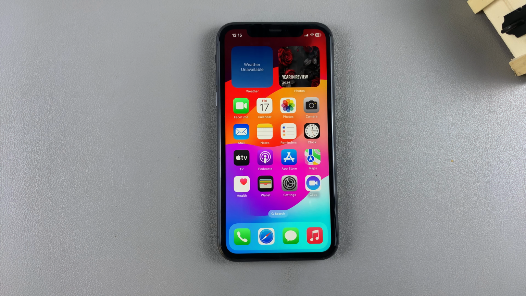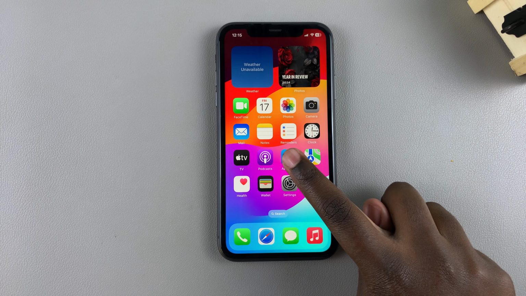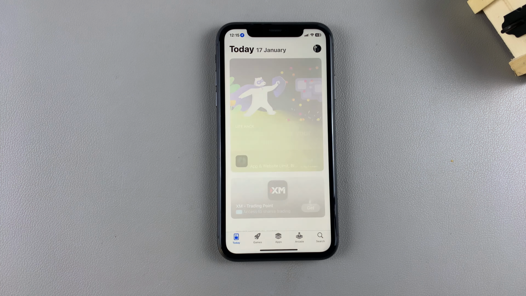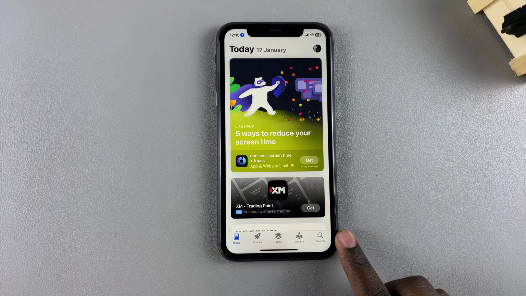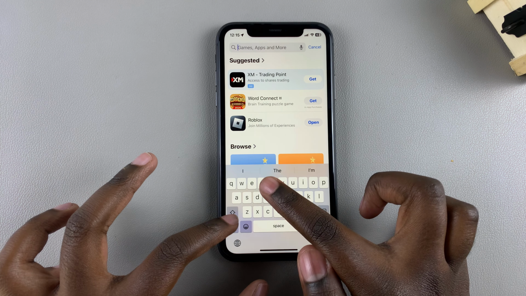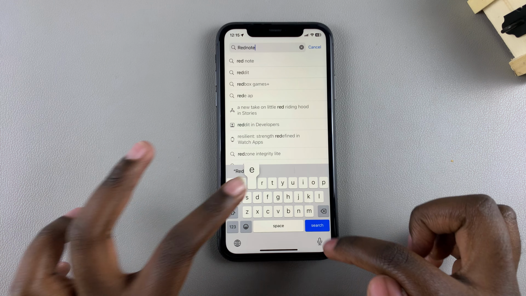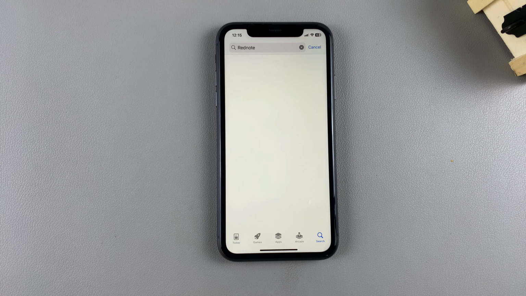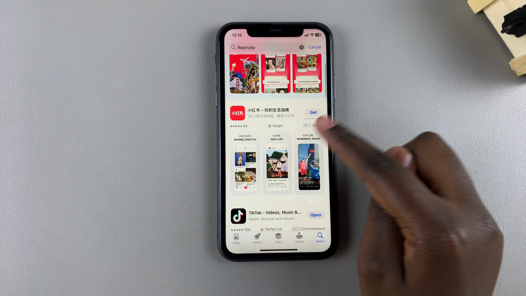So all you need to do is to simply launch the App Store on your iPhone. And then once you've launched the App Store, you want to use the search function and type in RedNote, like that, and then search. You should see it listed here in the search results.